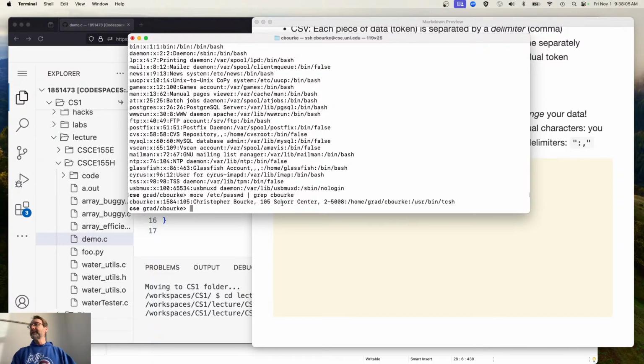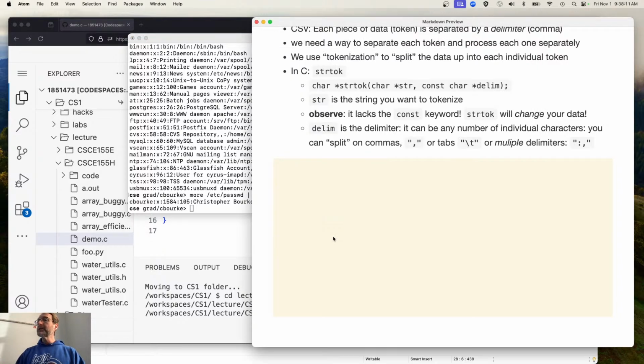Maybe you don't want spaces, right? You can delimit it on spaces if you want. Or if it's tab separated values, right? You can do tabs. But it does allow more than one. We're going to keep it simple. We're going to just stick with commas here, okay?